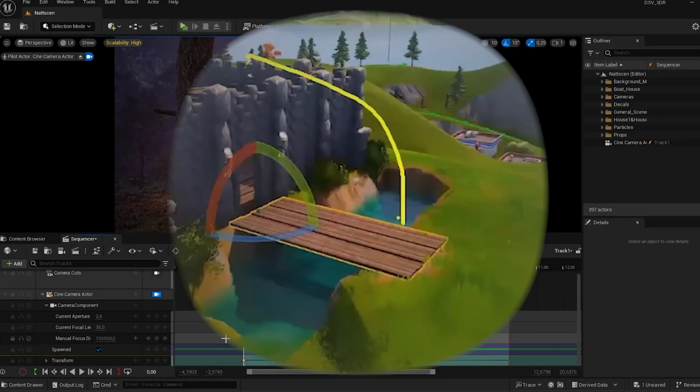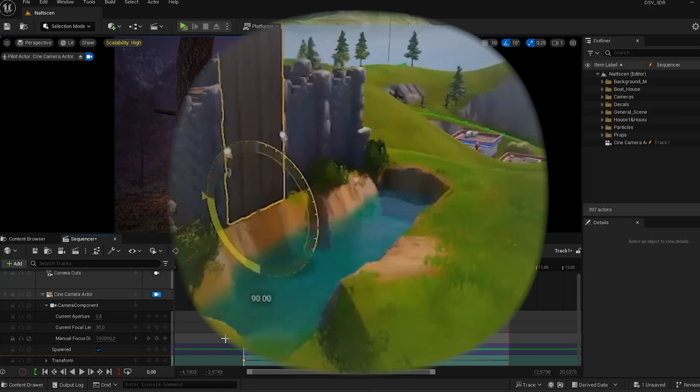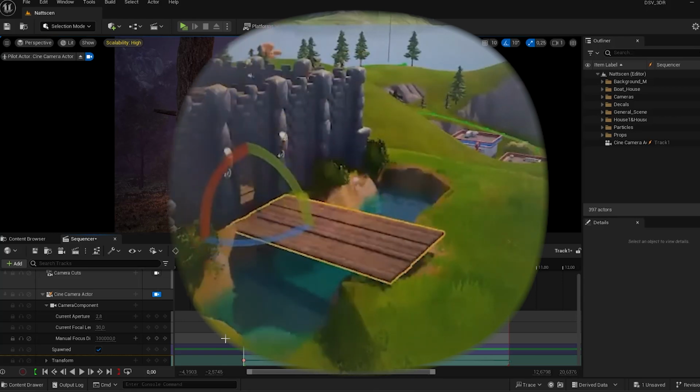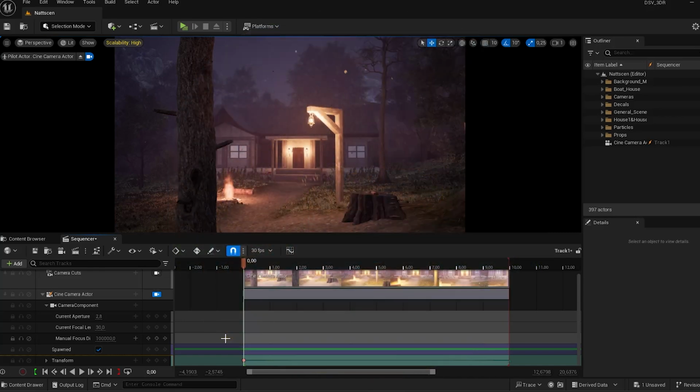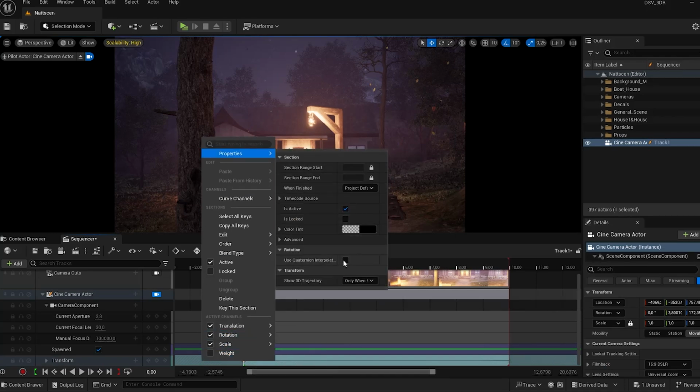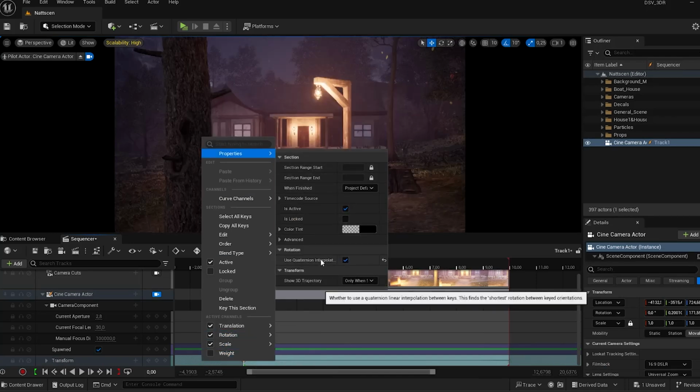Some of you might have come across the issue where the camera, instead of taking a logical path, takes a weird, long route between the 2 points. To fix this, right-click on the transform, go to Properties and enable quaternion interpolation. This makes sure that the camera takes the shortest path between the points.